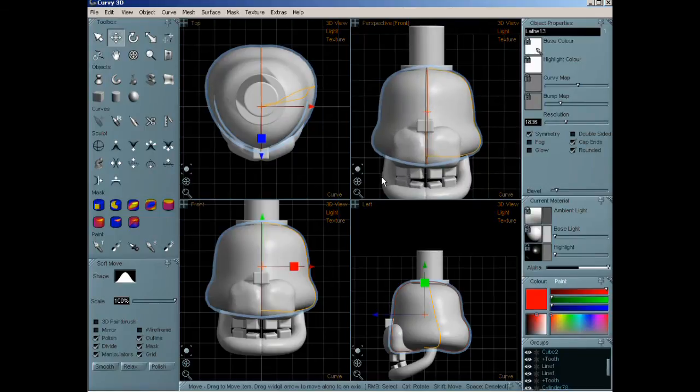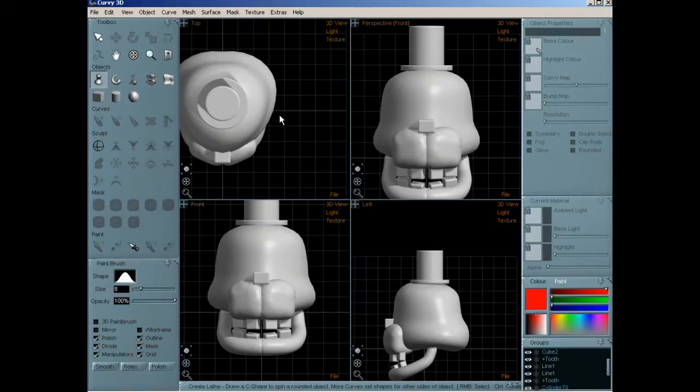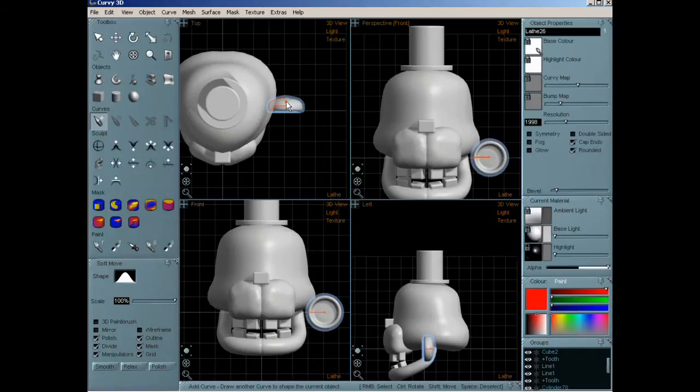Let's not cut some eye holes quite yet. Let's draw an ear. Again, I'm going to use the lathe object, and I'm going to draw half an ear, and then tweak the shape using the widget move tool a bit, and make that a bit thicker.